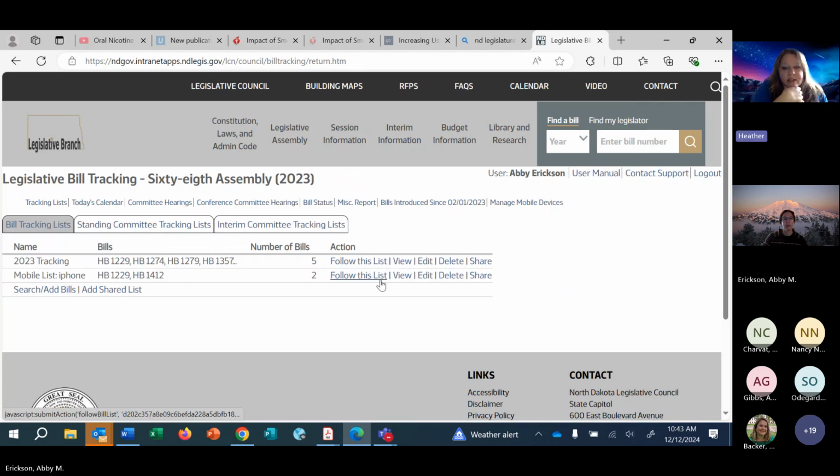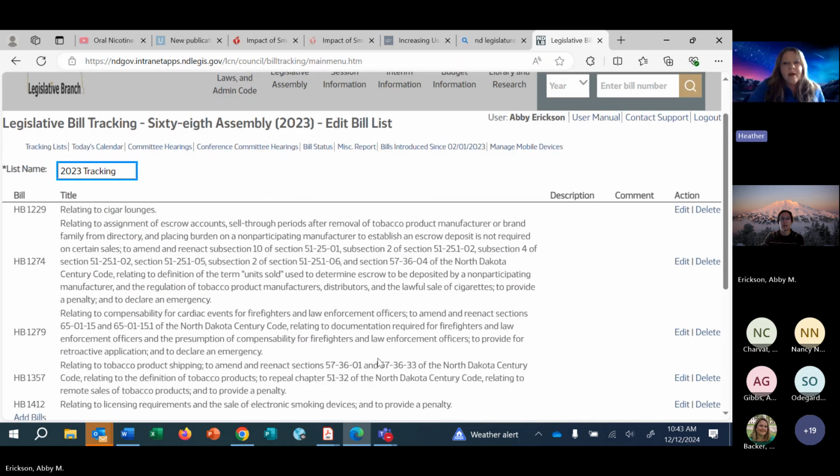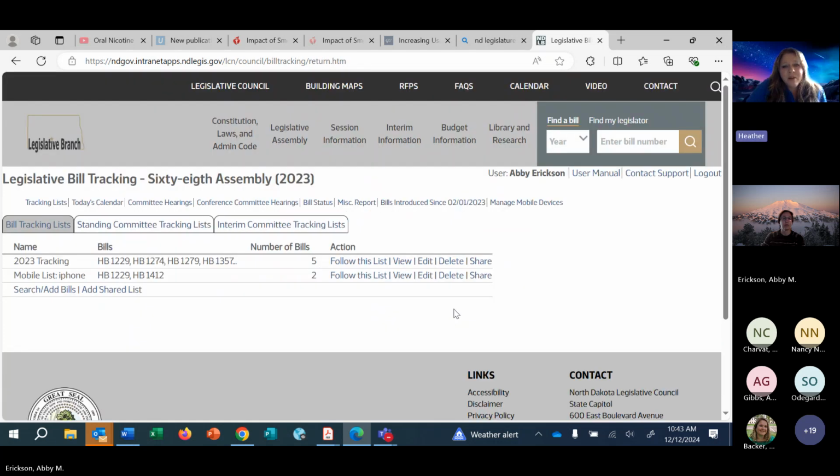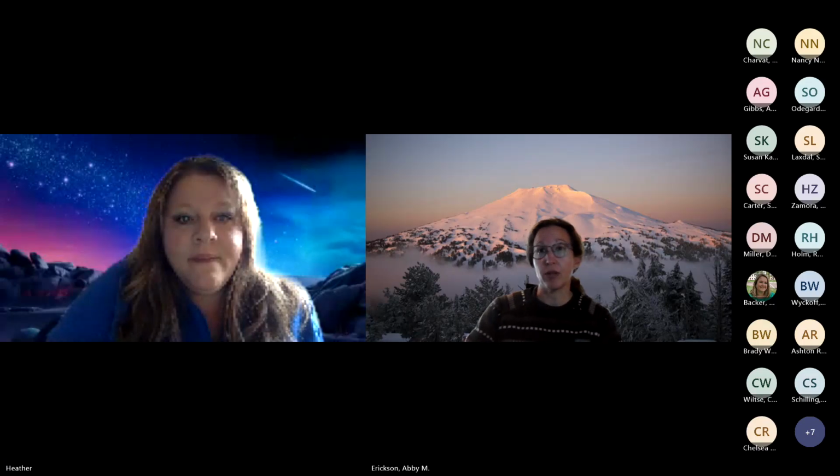And then you can edit and delete as well. So say a bill got amended to the point where it's no longer tobacco related, you can take it off your list to follow. Or if you want to edit and add more to your list, you can do that. And so this is just a nice little way to be able to track online and see the live updates as they occur to whatever bill, and to be able to get notices on those bills as they pop up. Thanks for pulling that up for us, Abby. You're welcome.